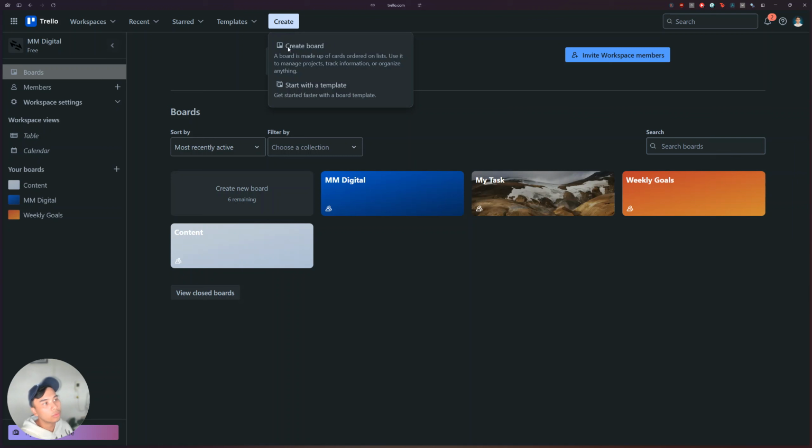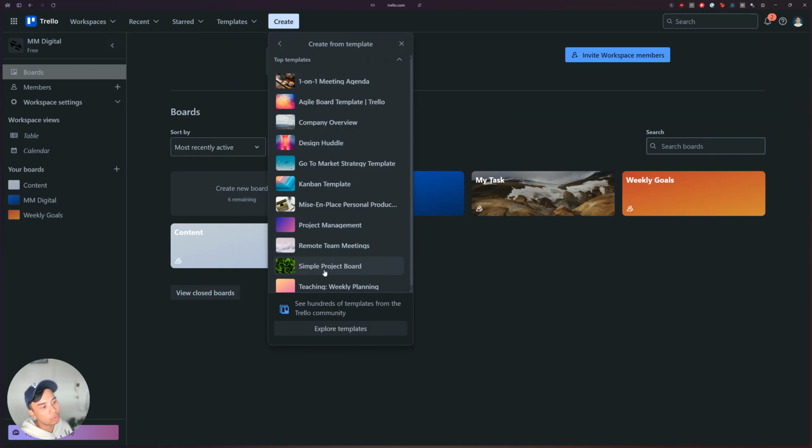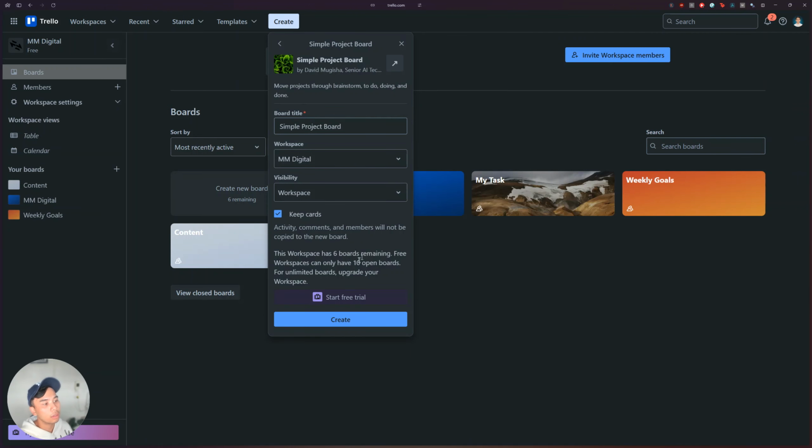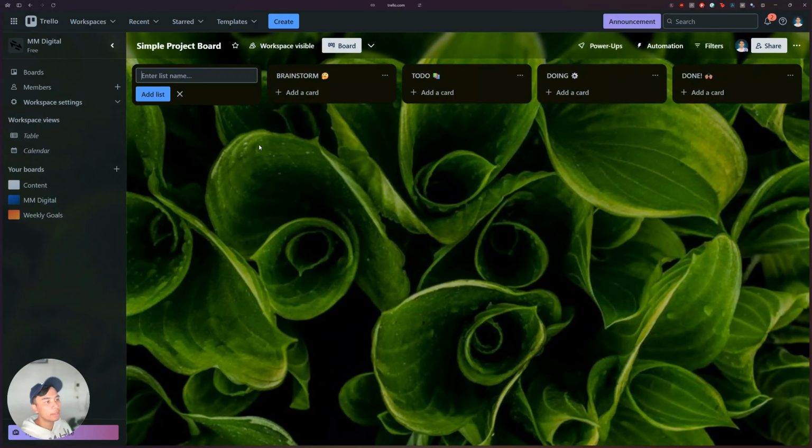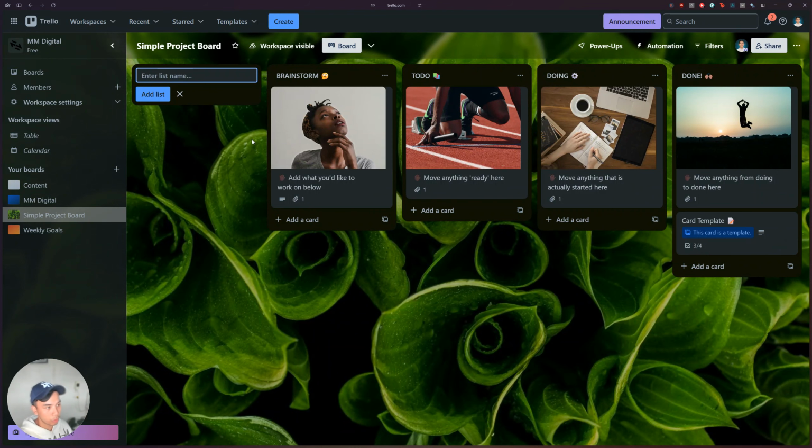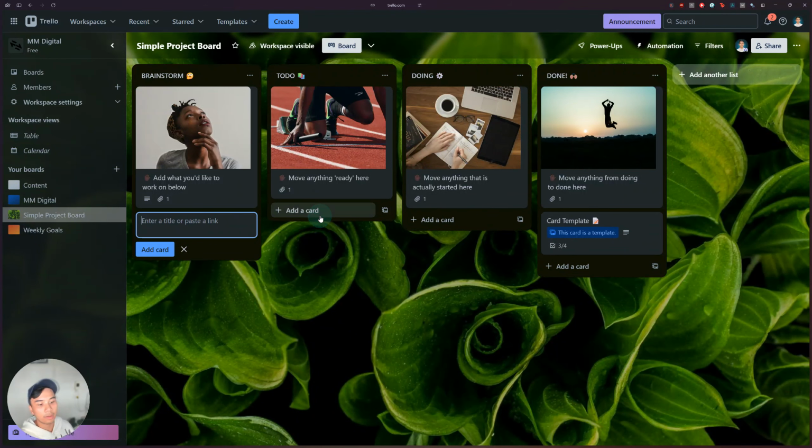So when you create a board, start with a template. You can use, for example, simple project board. As we can see, you can have 10 open boards. Let's try and create that. And it will automatically create everything for you. So when you have an idea, and we'll get to that in a bit, just put it on brainstorm. So idea one, or feature one, or bug one, whatever task that you have, just put it in brainstorm the moment that you got the idea.